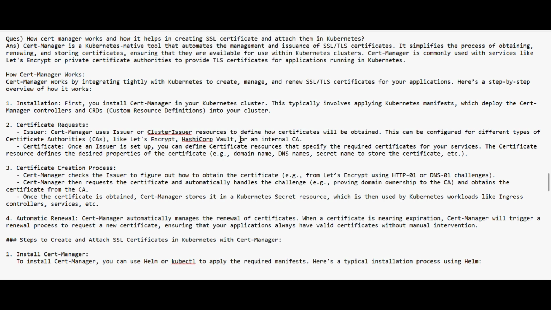So how it works and how we configure it, that we have listed down. First of all, there should be Cert-Manager installed in our Kubernetes cluster. Then Cert-Manager uses an Issuer or ClusterIssuer, like who will issue the certificates for our resources. It can be Let's Encrypt, HashiCorp Vault, or an internal issuer. Once an issuer is set up, you can define a certificate resource that specifies the required certificates for your services, like what all resources you desire the certificate for: domain name, DNS name, secret name.